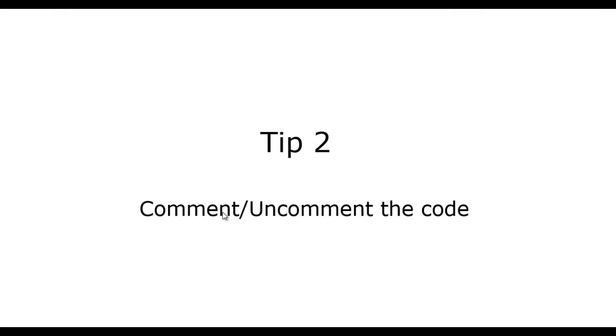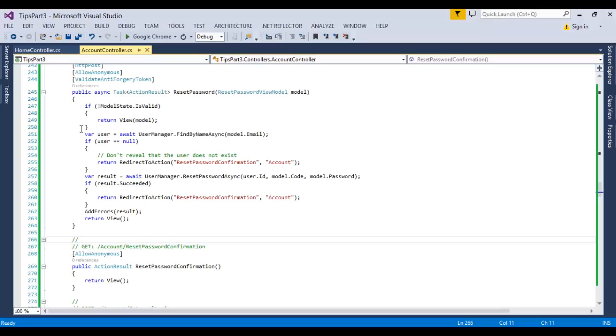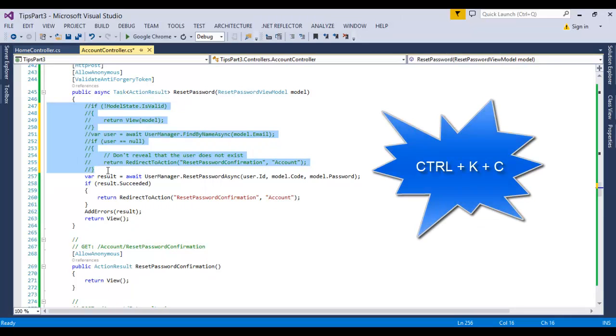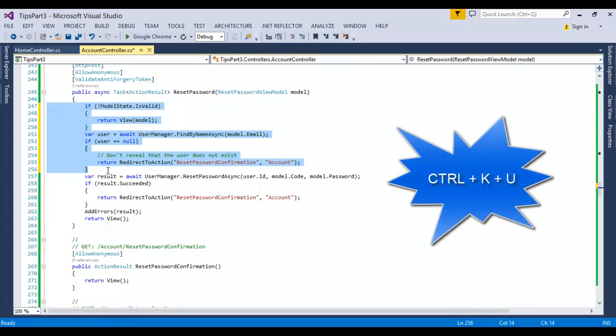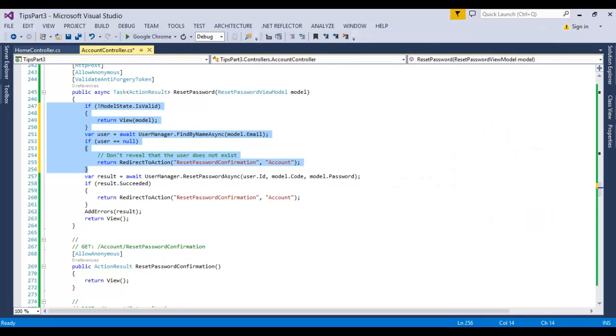Tip 2. Comment and uncomment the code. While testing the code and in a few other scenarios, we are required to comment or uncomment the code quickly, and using the mouse for it is a bit painful. Let's see that. To comment and uncomment the code, we can select the lines and use Ctrl, K and C to comment the code, and to uncomment, Ctrl, K and U. See how fast it is? Let's move to tip 3.